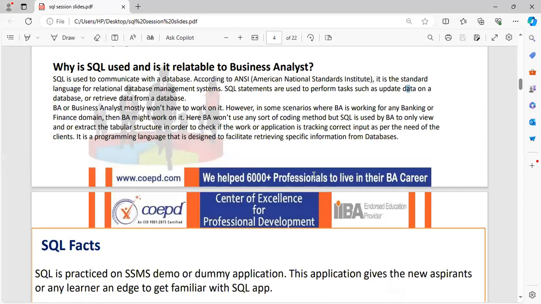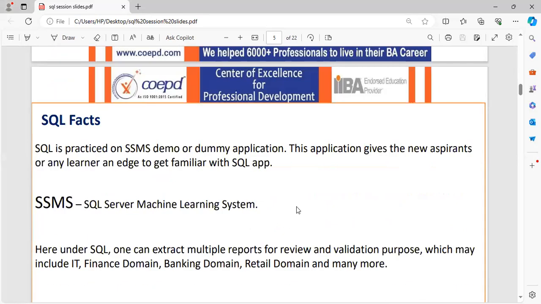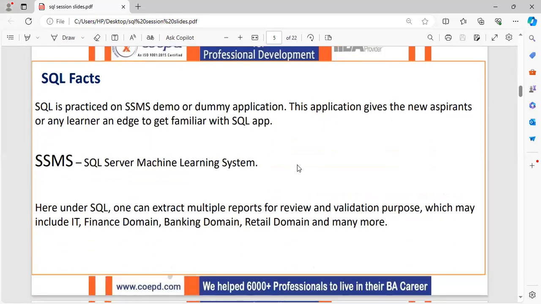In SQL we will use SSMS. SSMS is SQL Server Management Studio, an application in which we write these commands and get whatever data we want. We have SQL Server, and with it we will also use SSMS.